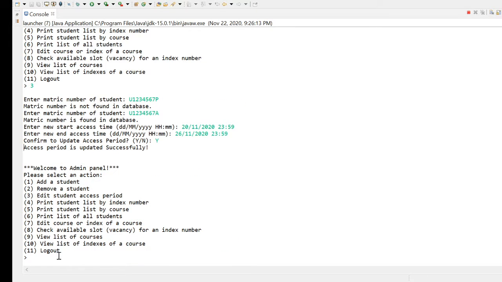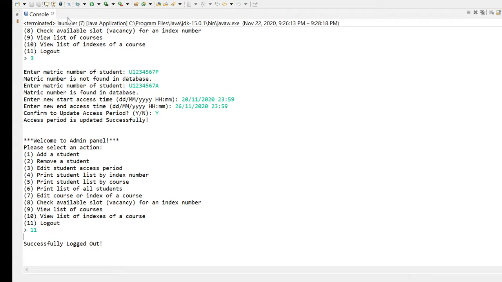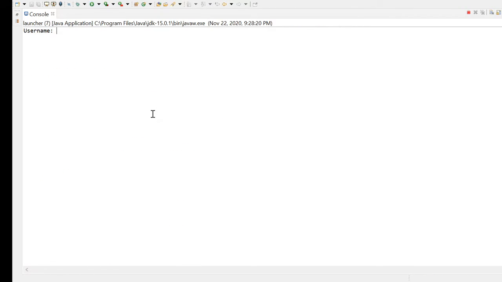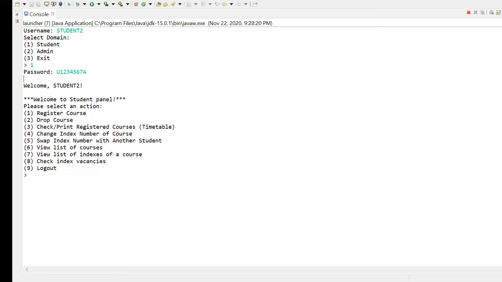And I'll update the access. So if I log out now and show you just now where we had a student who could not log in, they should be able to log in now. As you can see, this student can in fact log in. So now I'll move on back to the admin menu.